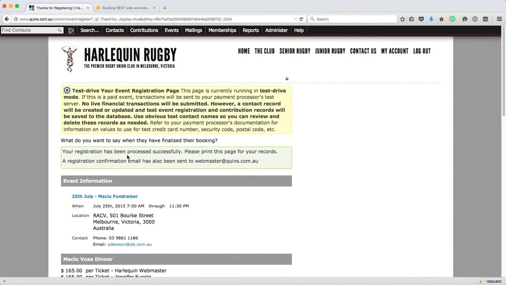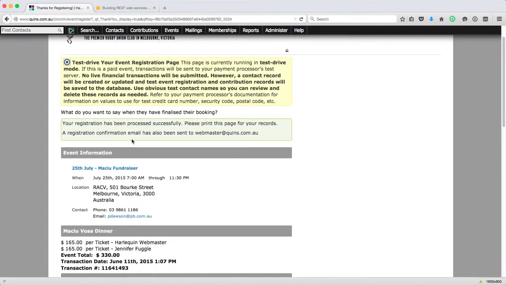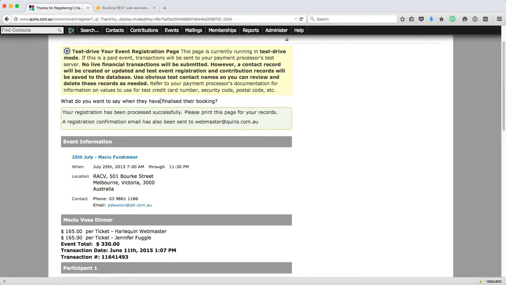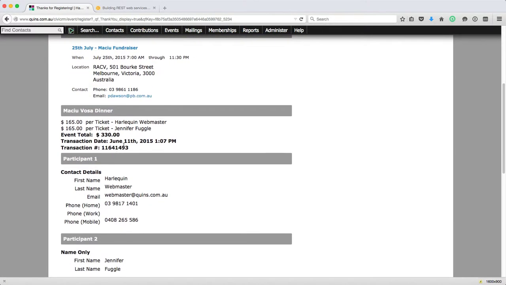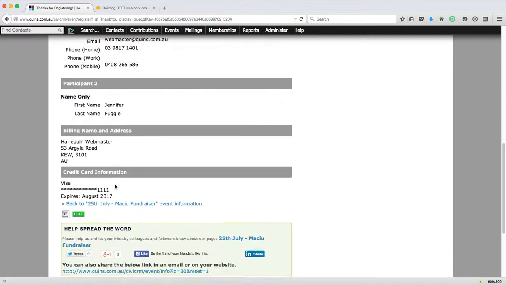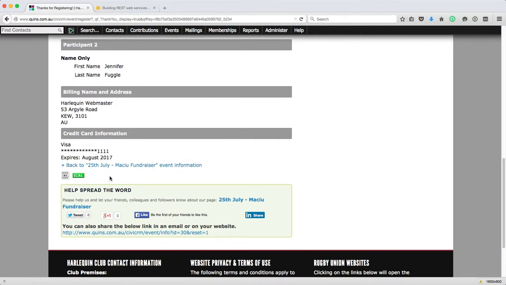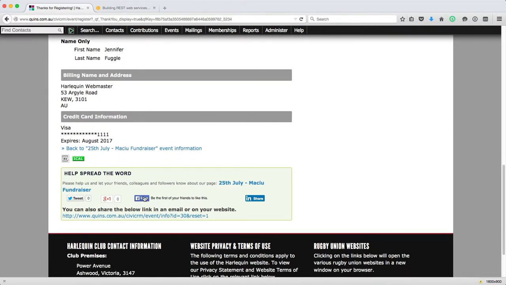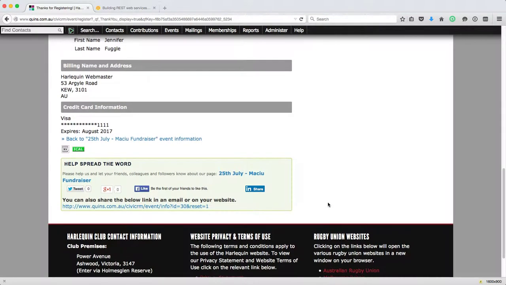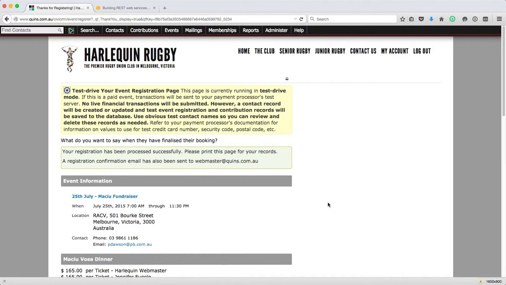So the registration has finalised, it's been processed successfully. Here is some text that I want you to tell me what you want to say when they've finalised their booking. It gives them the event information again, all the details, the transaction date, and so on and so forth. And I've also suggested that we allow them to put it on their calendar and also spread the word, so they can like this if they wish, and they can share the link below if they wish. Seems to me to be fairly sensible to do that. So once that's happened, it's finished.